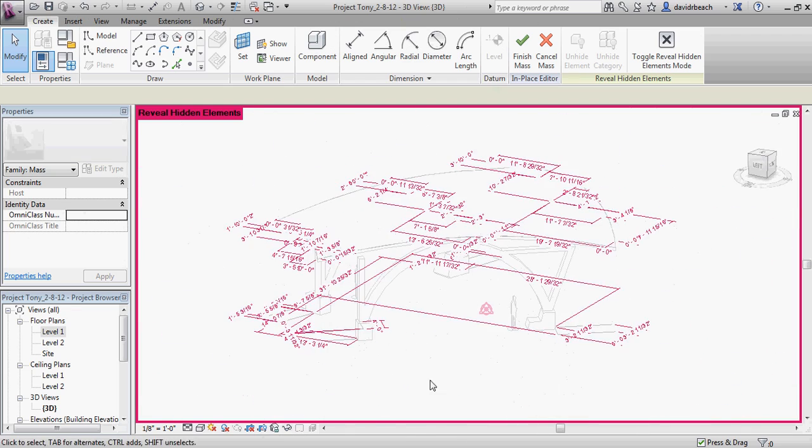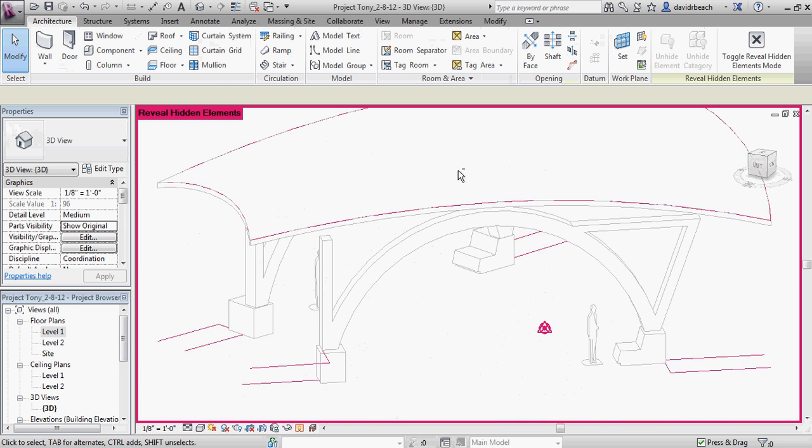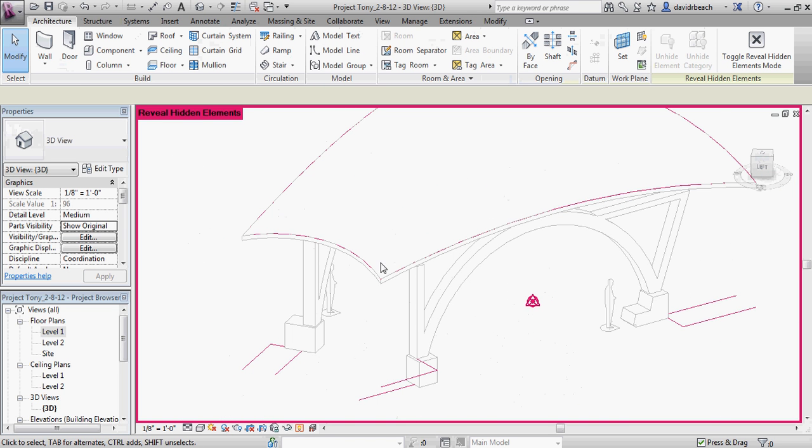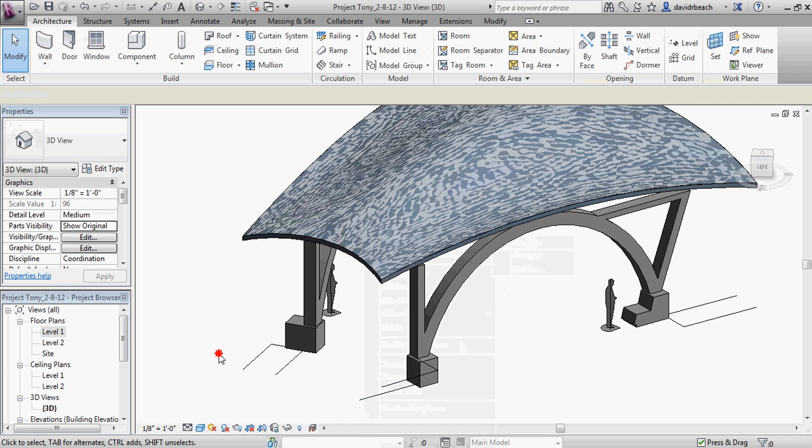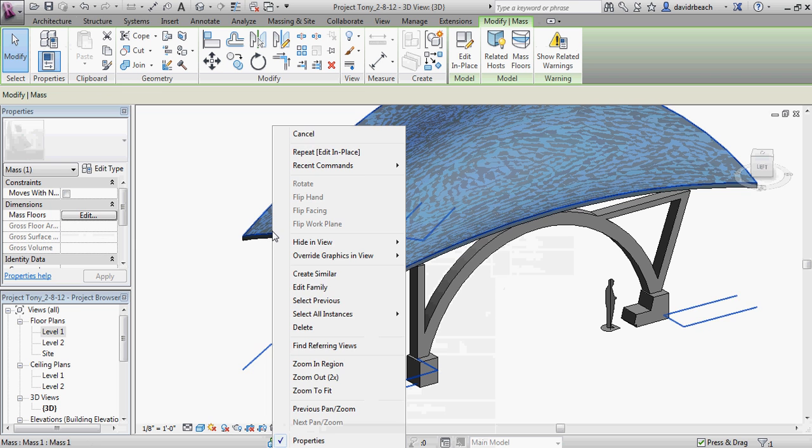A lot of additional data. That's kind of a new thing for me. Let's try that one more time. I've never seen that happen before. I think what maybe I should do here is let's unhide this first. Unhide element. Just like that.